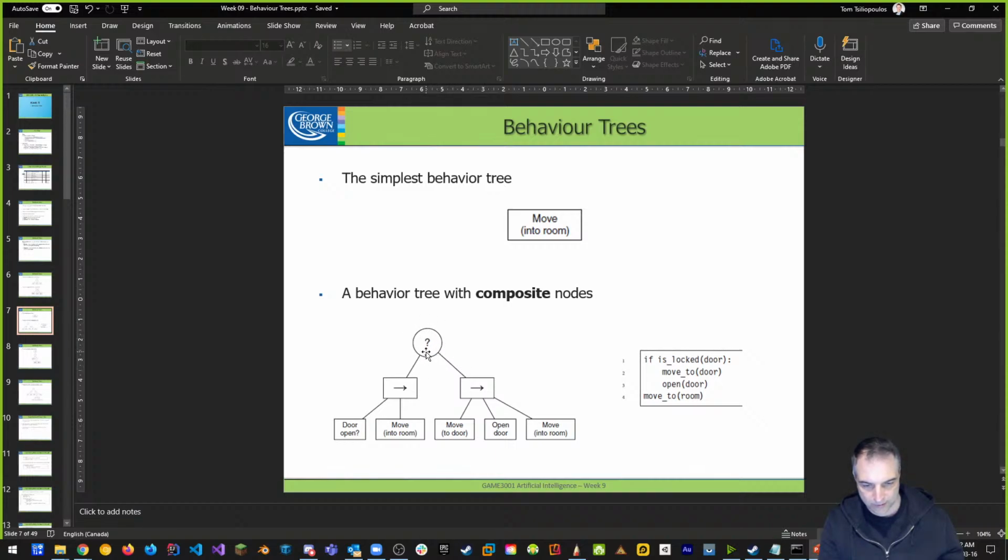here's a selector. I can select any one of these nodes that returns true. Let's go to this sequence first. Is the door open? Yes. Move into the room. Can I move into the room? Yes. Cool. Return success. I've returned success. It's successful. Done. I stop. I don't even go to this node, this subtree. Okay, let's go back to here.